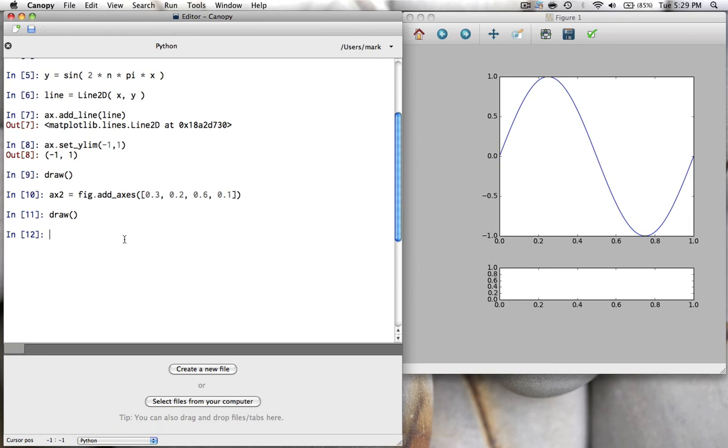And I want to add a slider to that axis. First we have to import the Slider class from matplotlib.widgets, import Slider. We're going to create a slider. We have to give it a name. Let's call it freq, for example.